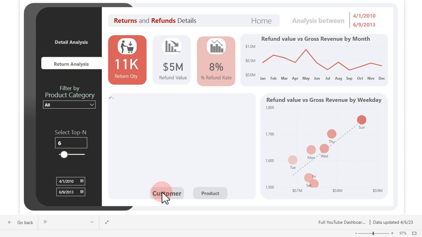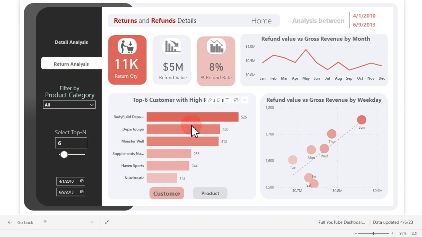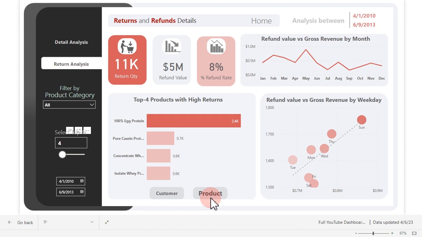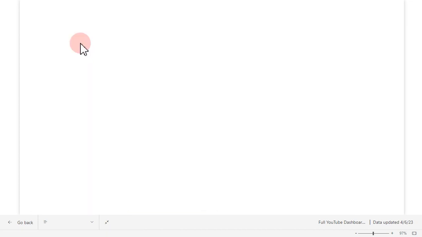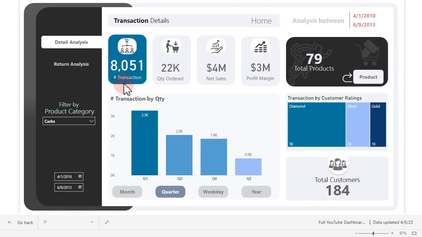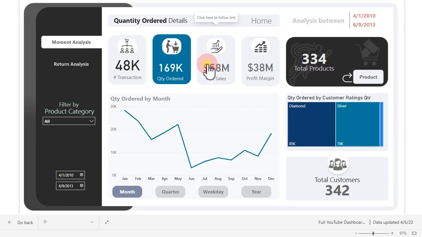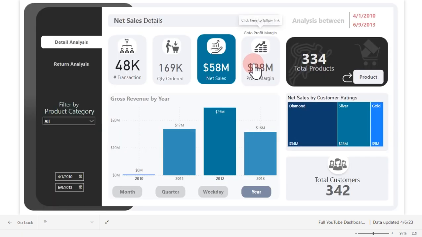So this has in-page navigation. We are seeing the top 6 customers that have the highest return. We can decide to see top 3, top 4, and now it's going to change to top 4. If I click on product, it shows us the top 4 products that have the highest return, and we can decide to see more details, and this is exactly what we see. So we are seeing the details about transactions on a weekly basis, on a yearly basis, and we can decide to see that on quantity ordered, and we can switch to net sales, we can switch to profit right here.